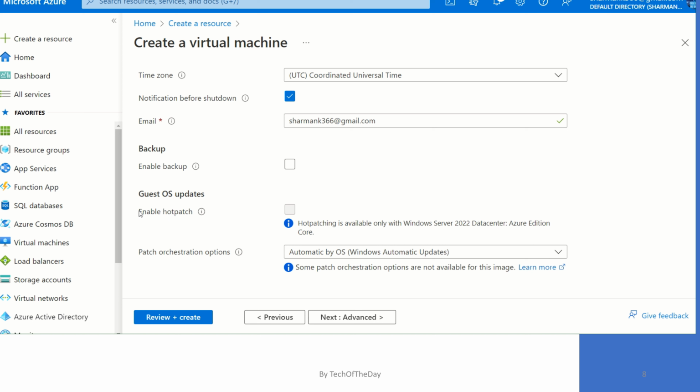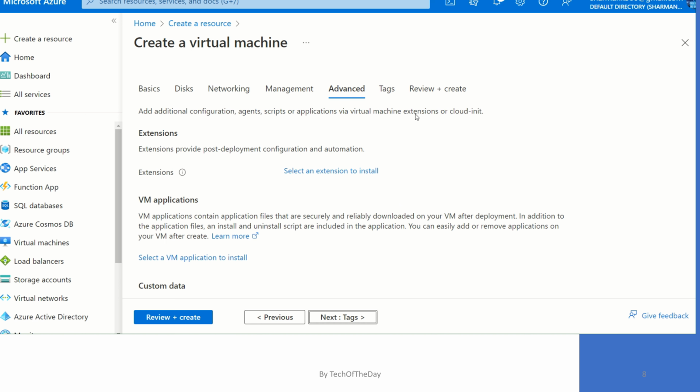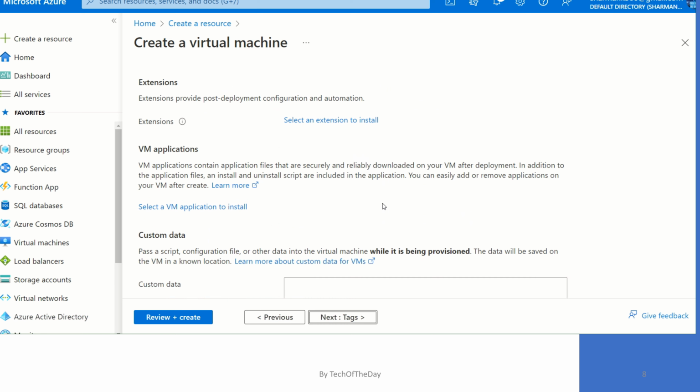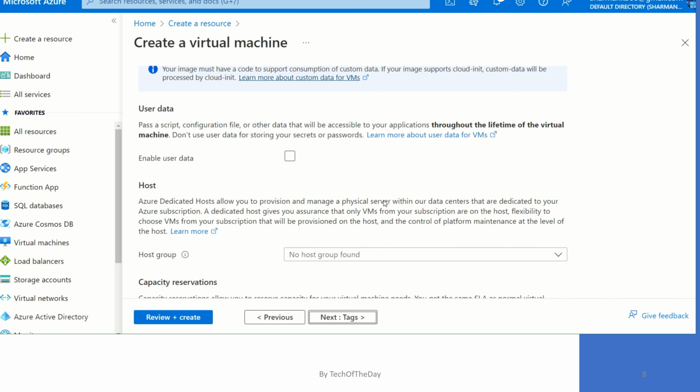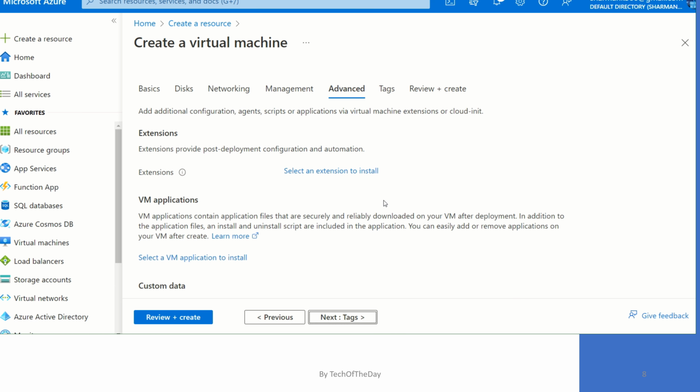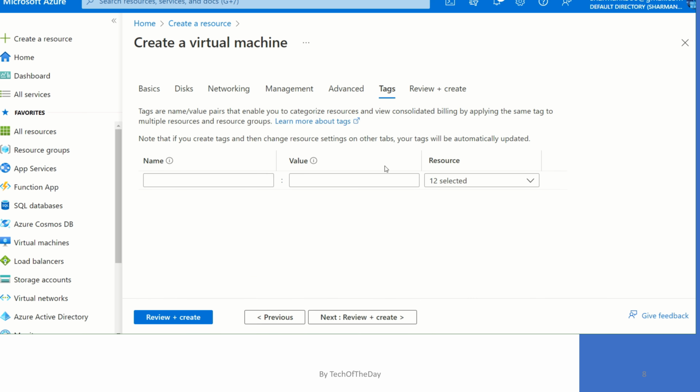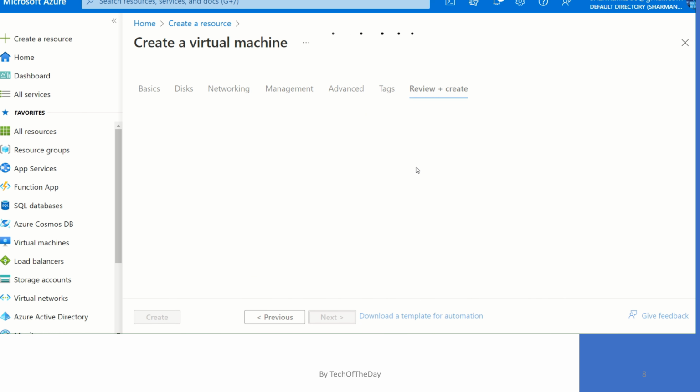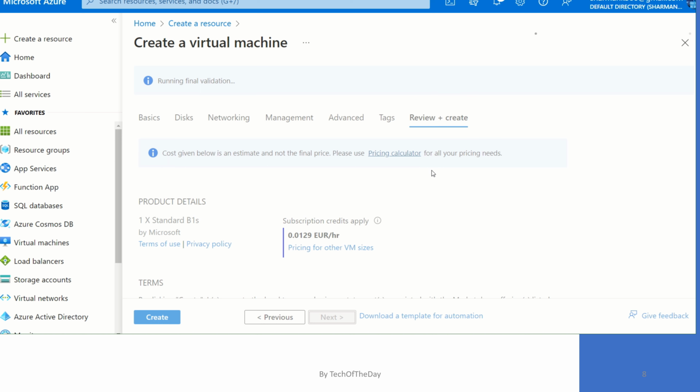So enable host patching, guest update, the OS you are going to use beneath the virtual machine. So basically you are having some automation in here, and then I go forward and create the virtual machine, and that's it. I can add the tags. Next I can review and create.